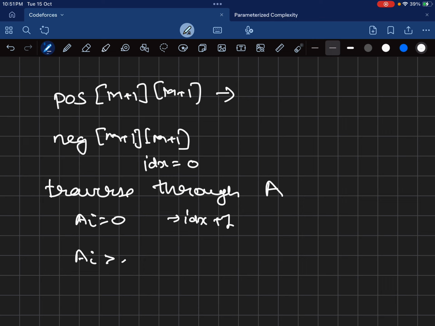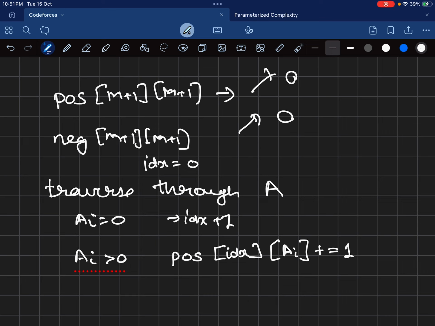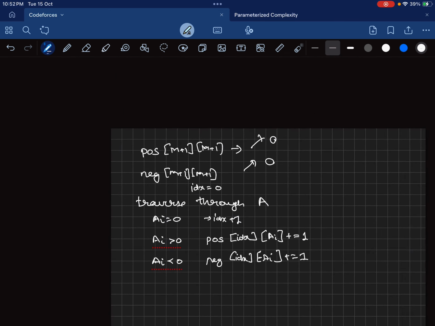If ai is greater than 0, then we'll increment positive. We'll first initialize both these arrays to 0, and whenever ai is greater than 0, we'll increase this entry by 1. And wherever we encounter a negative number, we'll increment this index. Note the fact that I'm using a minus over here. We'll increment this index by 1.